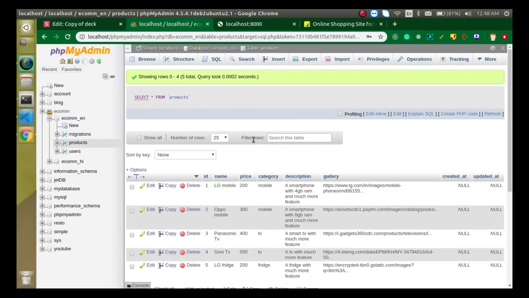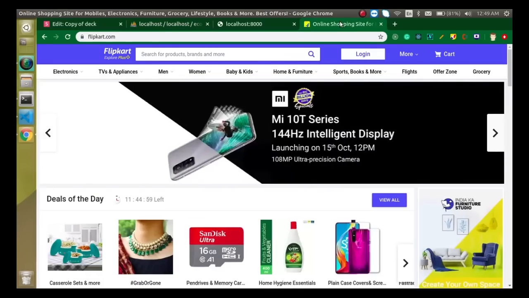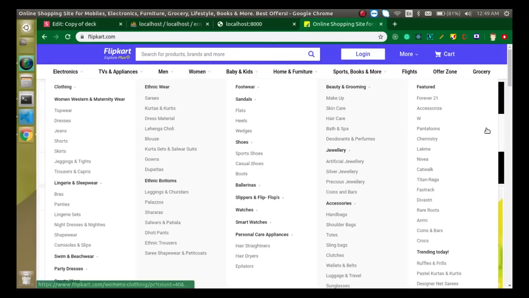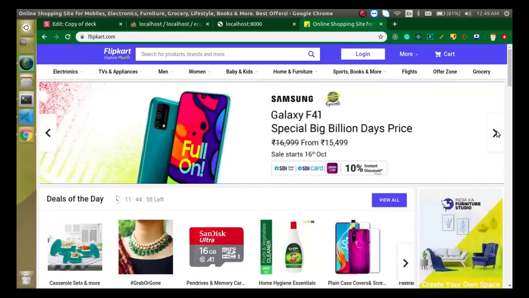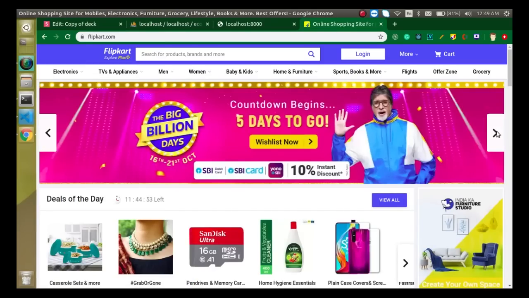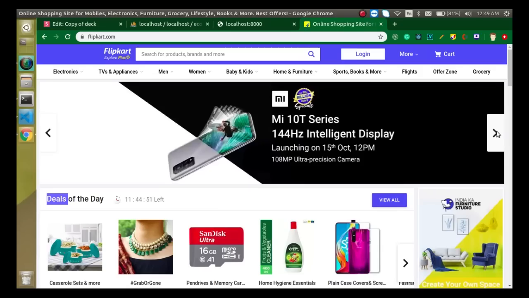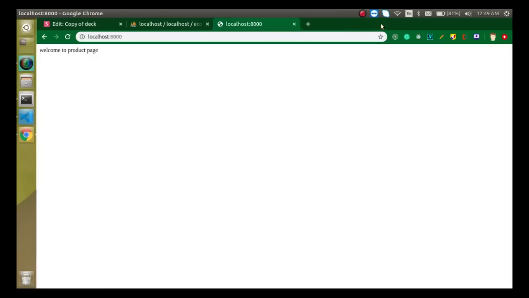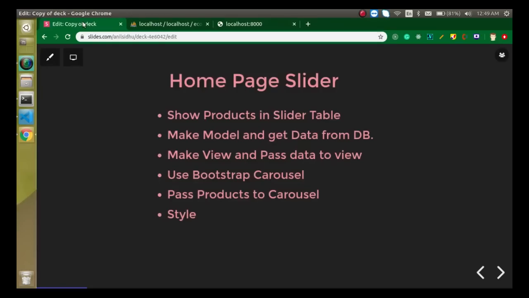So what we are achieving at the end of this video, for demonstration purposes, I just want to show you an e-commerce website, and here we have a slider, right? We will try to get this kind of slider at the end of this video, right? So I'm just going to close this, and let's look at the points of this video.